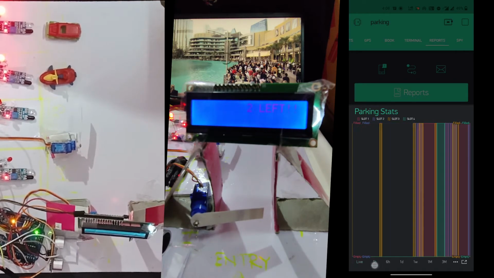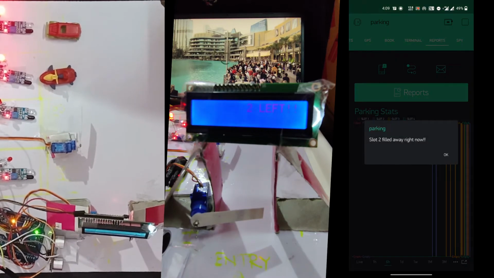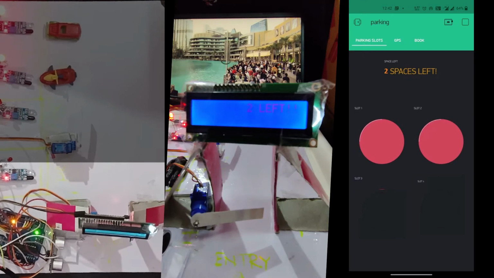I can click on the last 1 hour, and it will show which parking slot was occupied the most, and likewise for the last 6 hours, and similarly for 1 month, and I can visualize them. Whenever there is a car parked, it will display that slot 2 is filled right now, meaning I cannot park in slot 2 right now. It will notify me. I will enter one more car here.